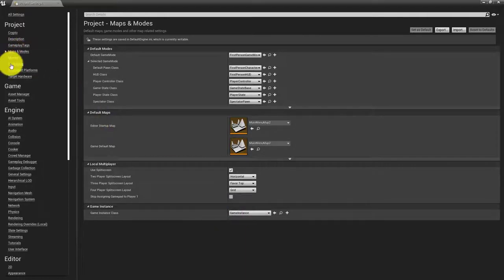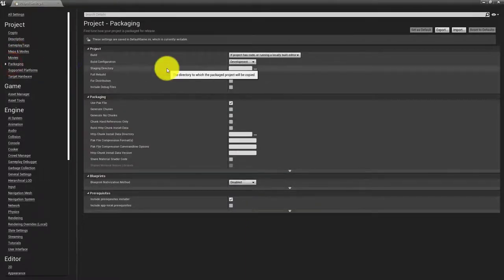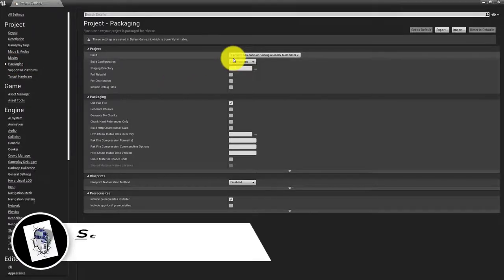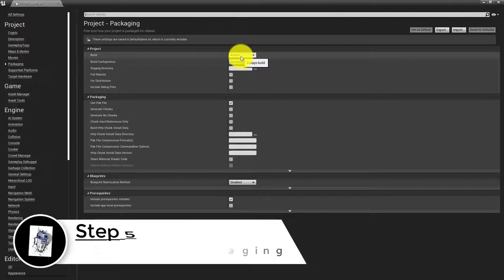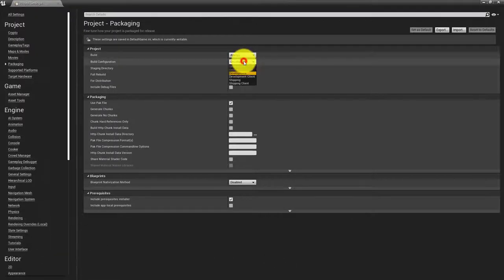All right, the next part is going to be the packaging. This is how it's going to export the project. I switch this to always build, so it will always build a version of the game while it's exporting it. From here you have different build configurations you can give it: shipping, client, development. Let's leave it as development for now, because we're not shipping it as of yet. And that's all we need to do there.